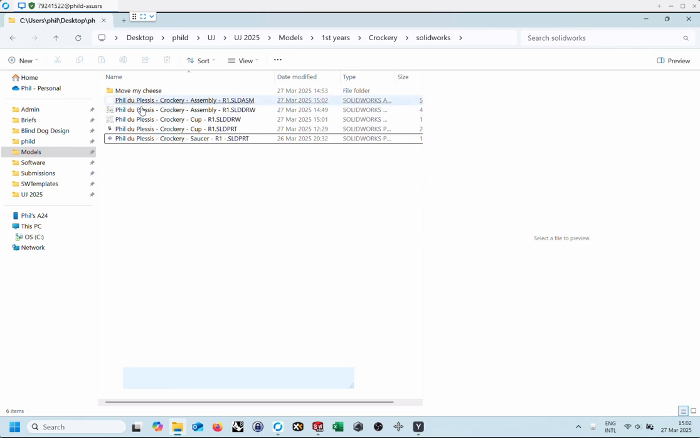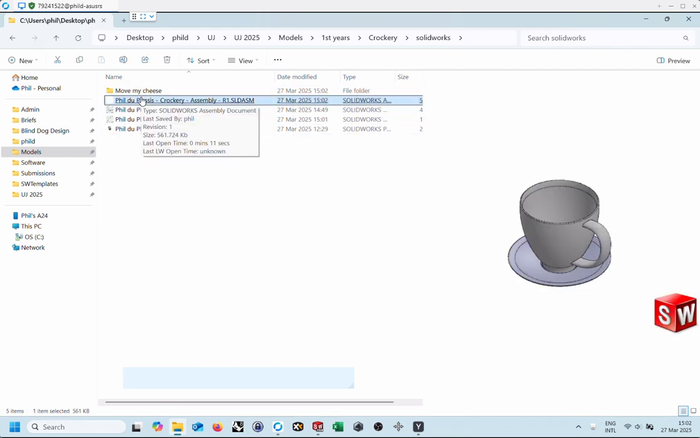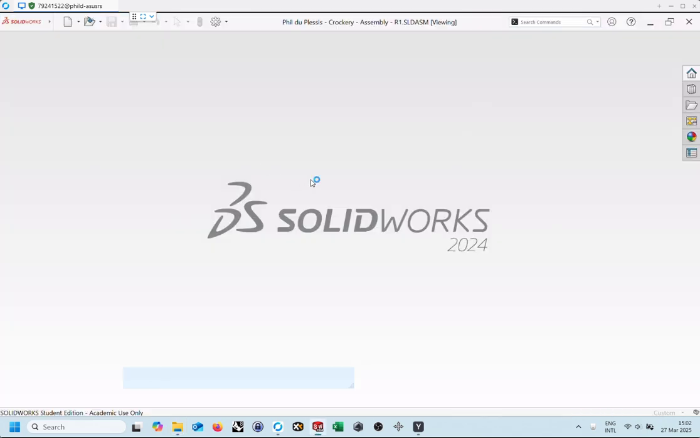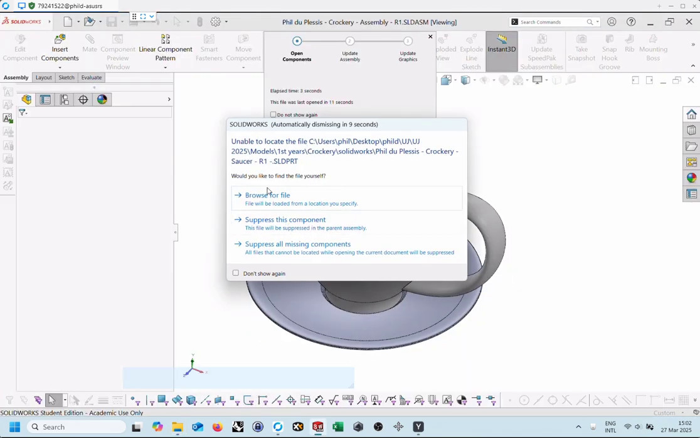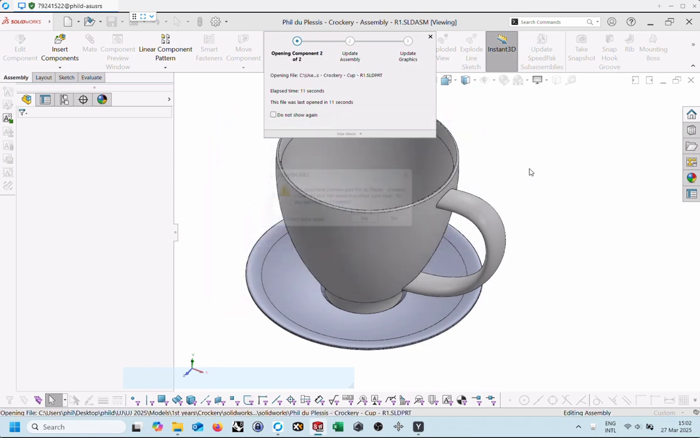Okay, so that's the sum of it. Now watch one other thing. You might for some reason move a file somewhere else. The same thing applies. So if I open this assembly file, the problem for the assembly file is it doesn't know where you've moved that file. It can't find the file. So you can either browse for the file, or again, let's just let this do its thing.